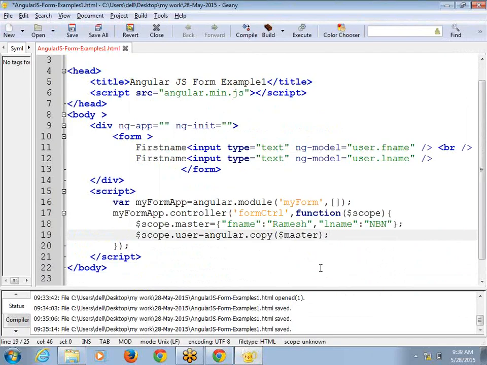I cannot assign, that's what I am telling. When you assign the same object, both are the same. Though they have different names, they point to the same thing. But you need to make a copy of the master and assign it to user. So this is what I'm trying to do. I'm not putting a reset right now. So automatically the master data will be assigned to user, and master.fname will become user.fname, master.lname will become user.lname. That's the model here. Let's check whether it's working or not.